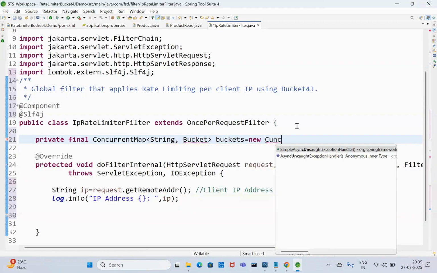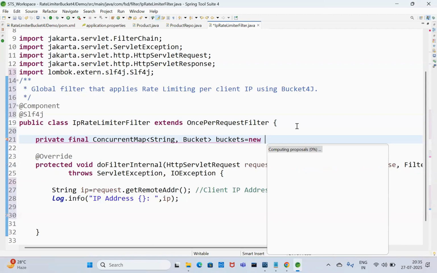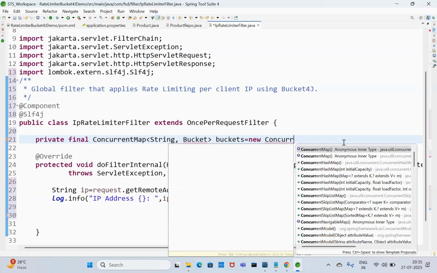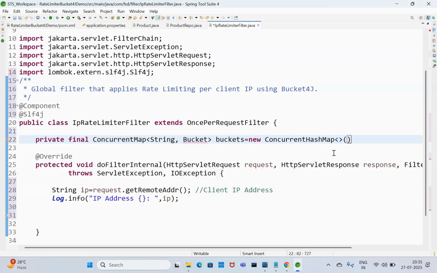So ConcurrentHashMap, concurrent as map. One command here, import the bucket.